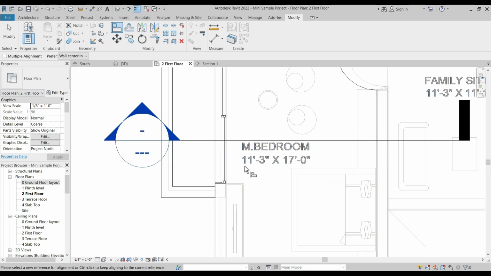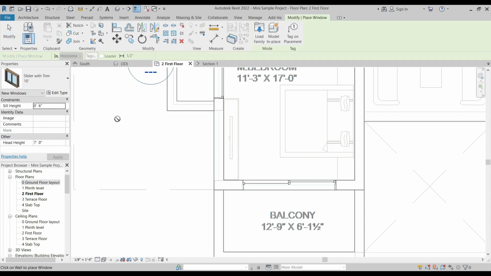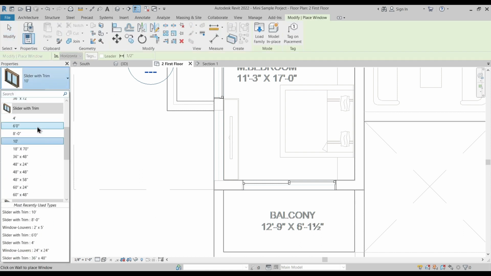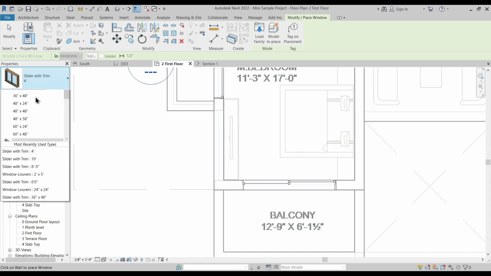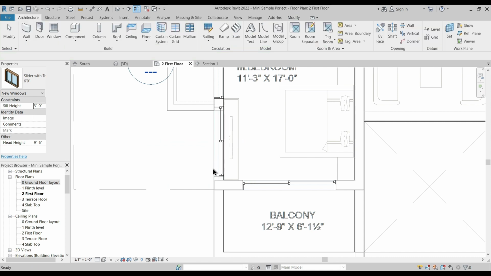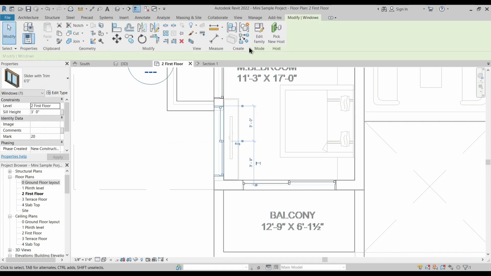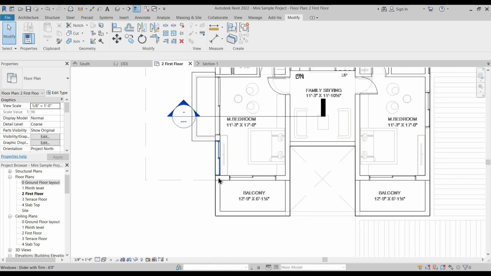Insert wall, yeah, that's fine. And we have one more window here, so architecture and window, but this time this is going to be the 6-foot window, not the 4-foot. Yeah, and that should have a sill height of 3 feet. Yeah, and that's fine. Let me just align that.